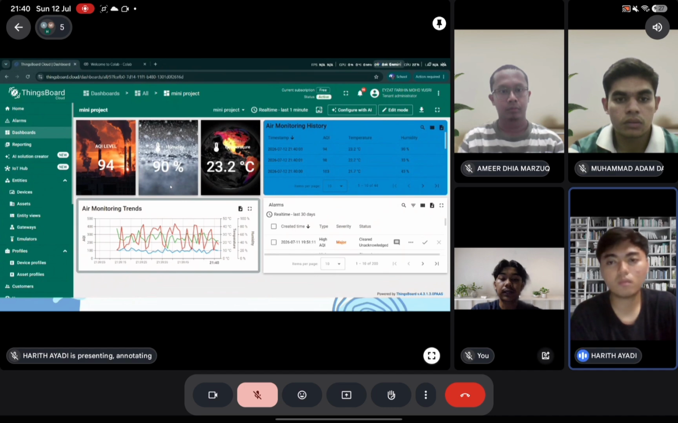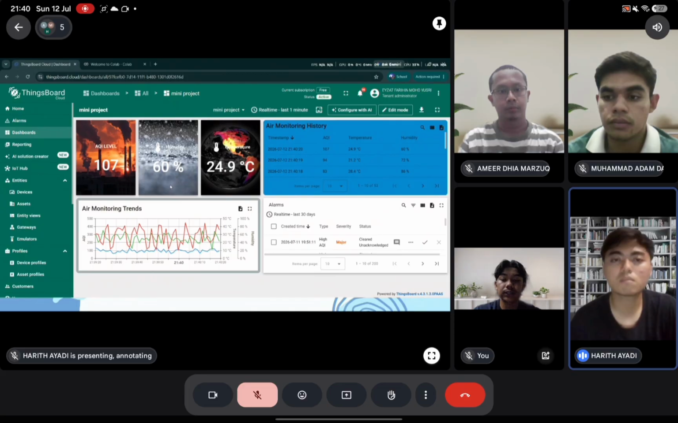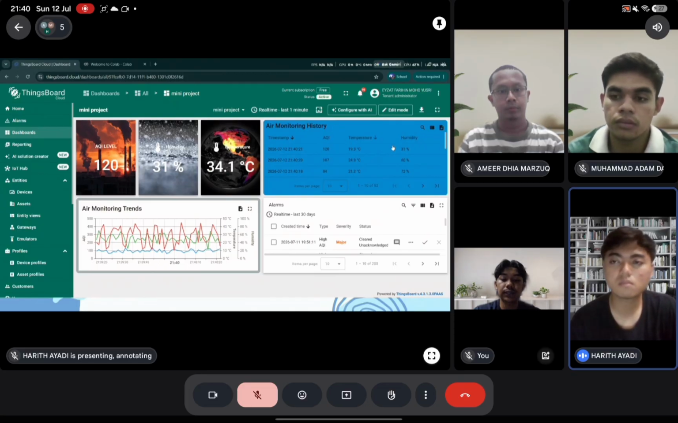Next, on the upper right, we have the air monitoring system table. As the demonstration is running, a new row is added every second. Each row contains the timestamp, AQI, temperature, and humidity, allowing us to view all the data that has been received by the system.